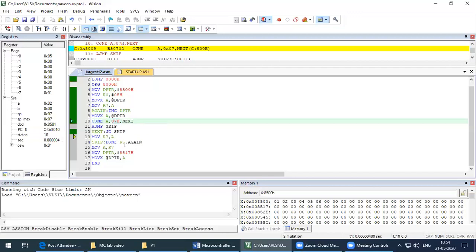Then we will go to check the comparison count, that is R0. It was 5, and now it is decremented to 4. The decrement jump on non-zero instruction will decrement the content of R0 by 1, and if it is not equal to 0, it will again execute the same set of instructions for the second comparison. So you can see that again it will go to increment DPTR. DPTR was pointing to 8501, it will go to 8502 and take the next data.